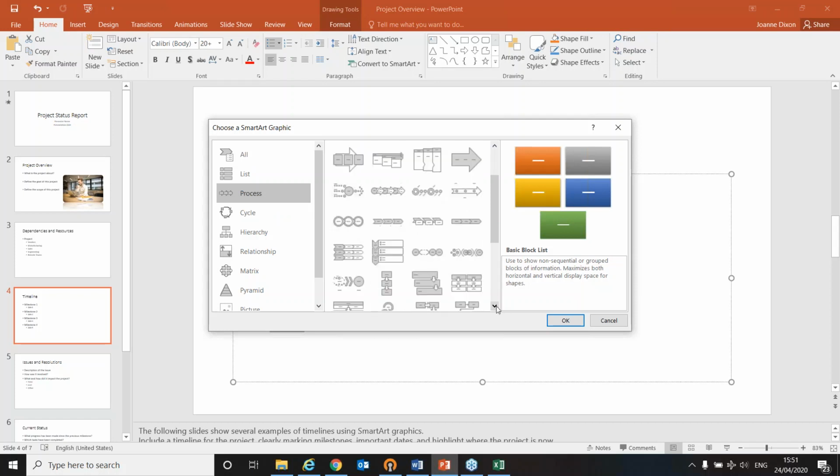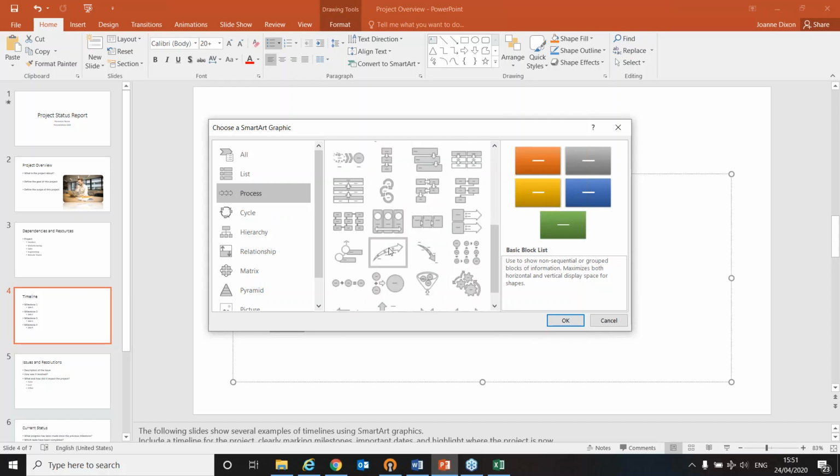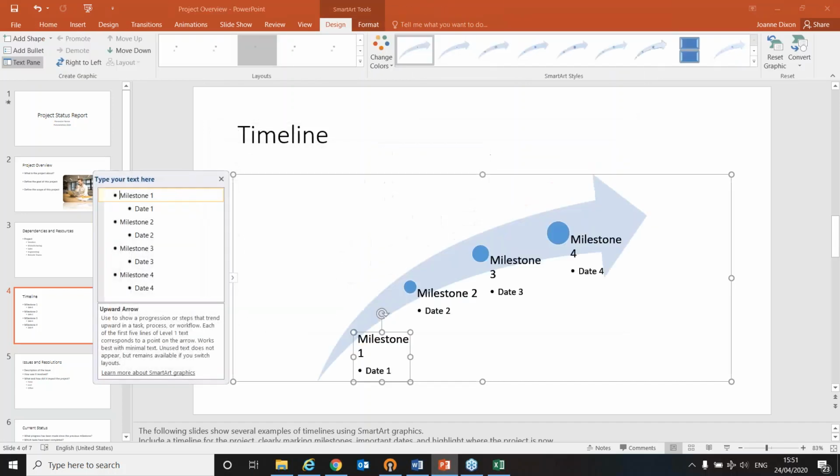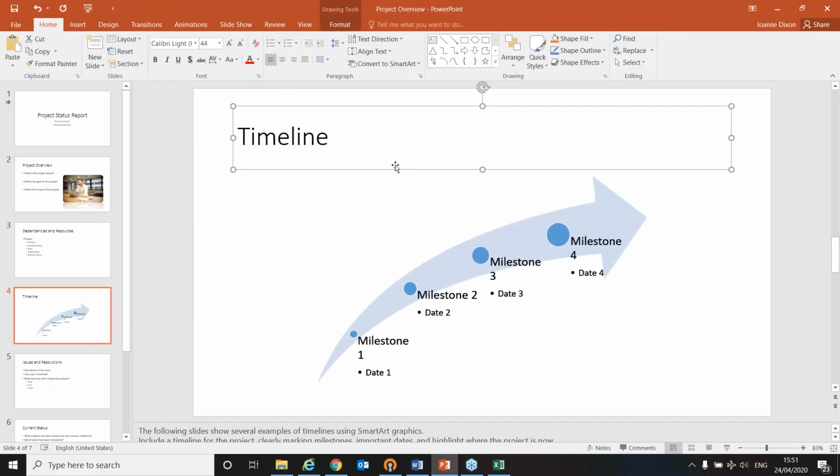So I'm wanting a process. Oh, that looks quite nice. And arrow up and OK. So it's exactly the same text as it was before, it's just adding a little bit of interest to it. And then you can add animation to it as well later.